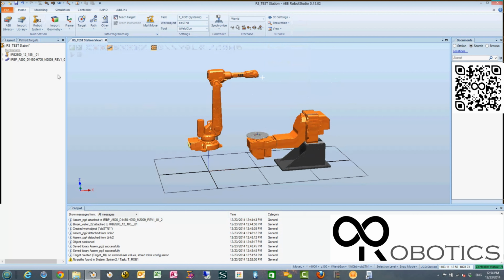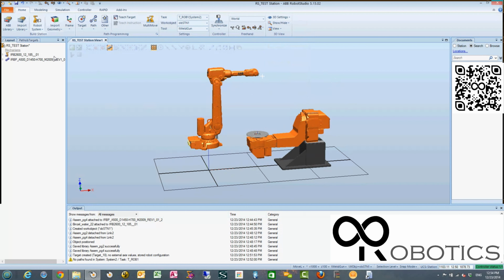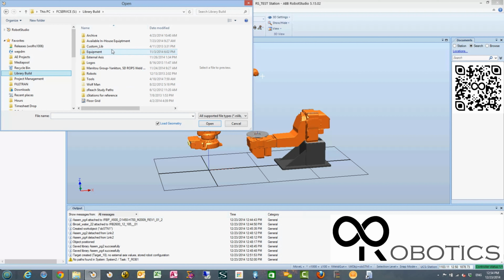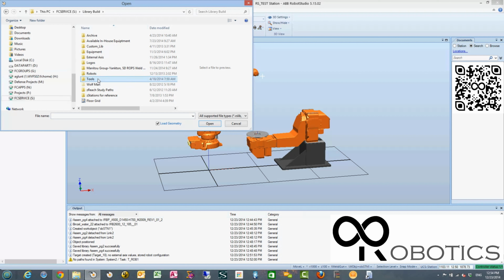So now we're going to go through and import a torch. So import library, or Control J. You can drive out to a standard set of torches that you have. A lot of ours are in library build. You can create quick shortcut buttons to them. So then I'll just import a tool, and I want to get a single wire torch.